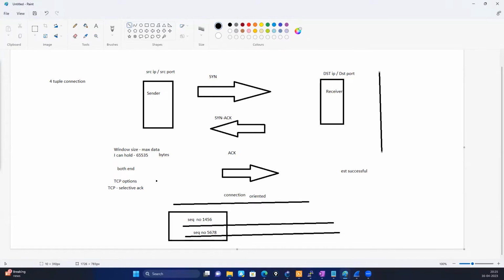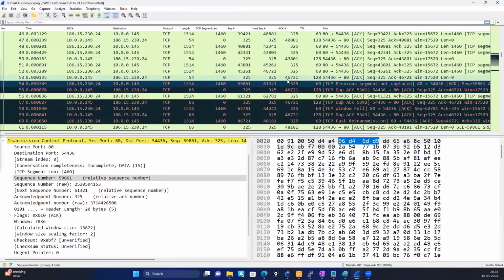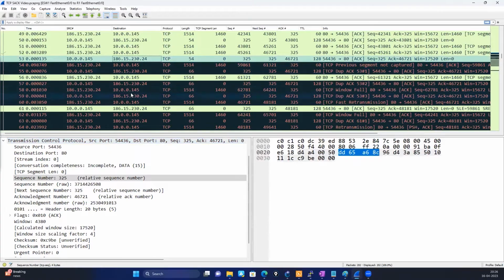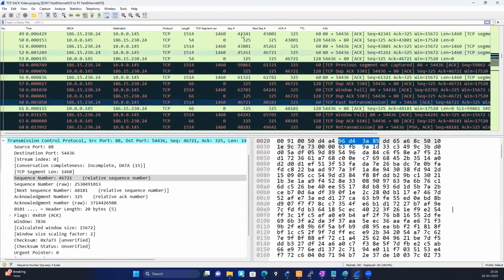So Wireshark is going to show you that. Previous segment not captured, and it is sending a duplicate acknowledgement again. So if you see here, again, the client is sending a duplicate acknowledgement because I'm not receiving any data after this. After 4672, I'm not getting data. But if you see here, again, the sequence number is 46721, and along with this data, if you add, you will get 4818. So it's retransmitting the data.